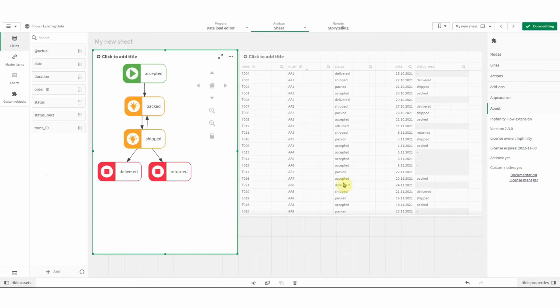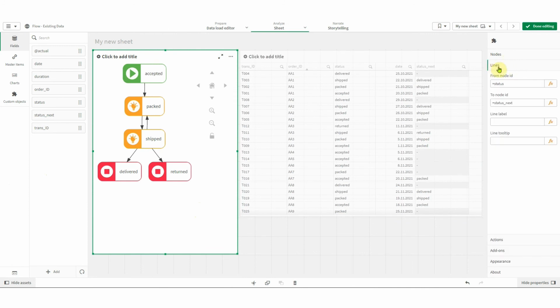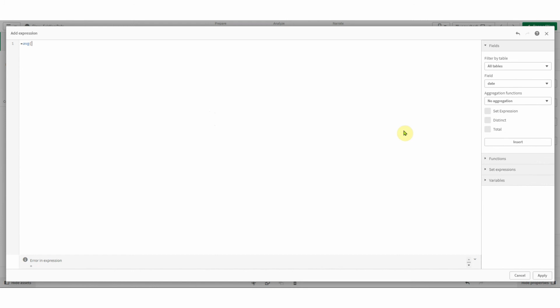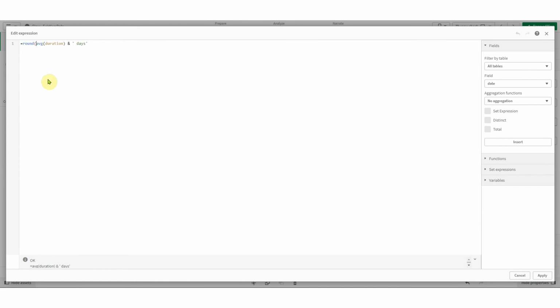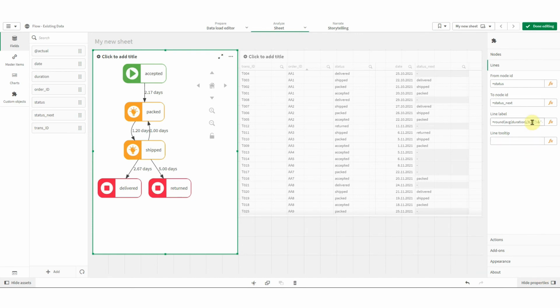Let's start with the duration part. So on the line, I want to see a label telling me average duration. So line label will be defined as average duration and days. Oh wow, yeah, let's round it a bit. Better, even better. And if you want to create spaces around the text, you can literally define spaces.